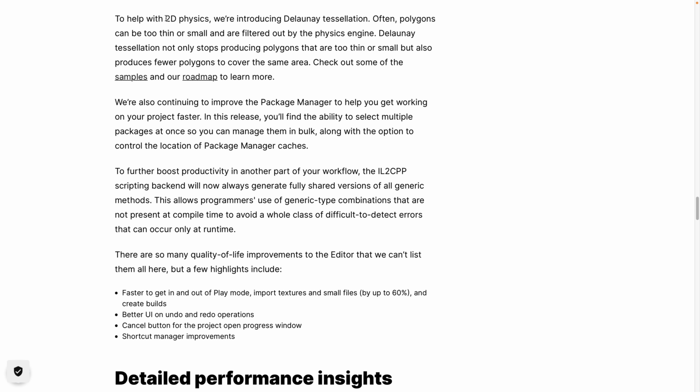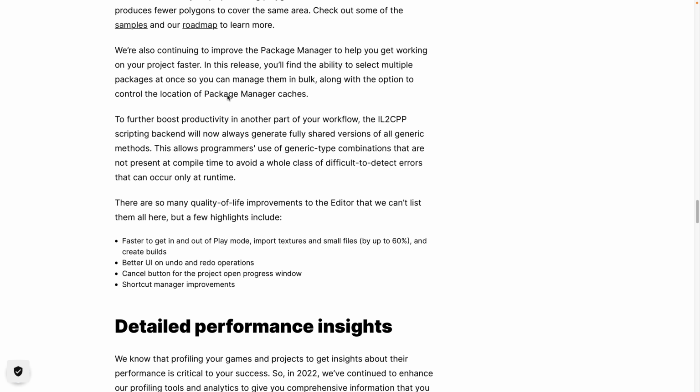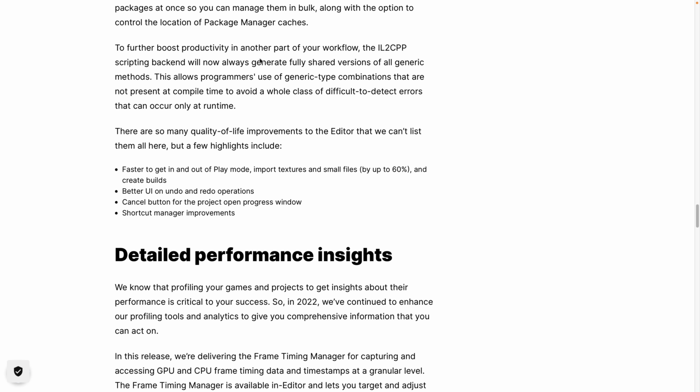2D physics got the improvement of a Delaunay tessellation. So this is when polygons are too thin or small, they're filtered out by the physics engine. It stops that by not producing thin ones, but also produces fewer polygons to cover the same area. So if you're using physics in 2D, the new Delaunay, which I'm probably saying wrong, tessellation engine should be an improvement there. Package manager had some improvements.